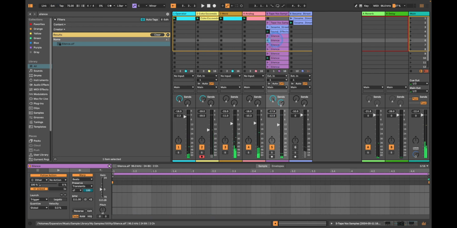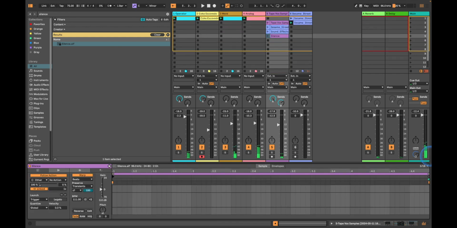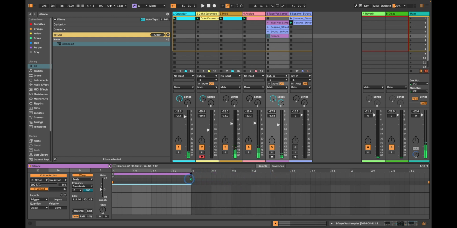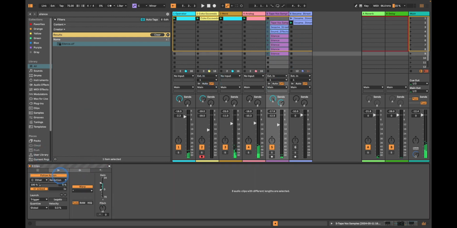Okay, I didn't realise the silence was so long. So let's just have it be 1 bar and then duplicate a few of them. And then go back in here, follow action, other.